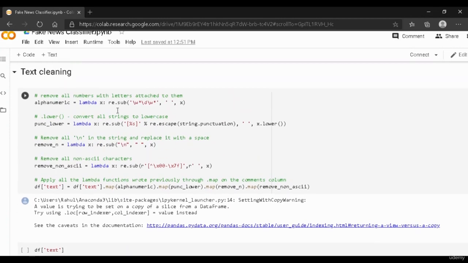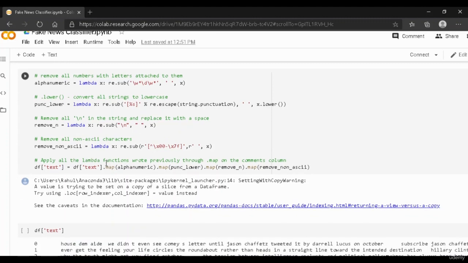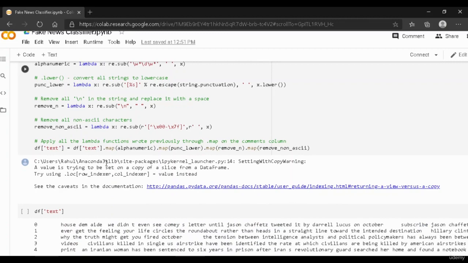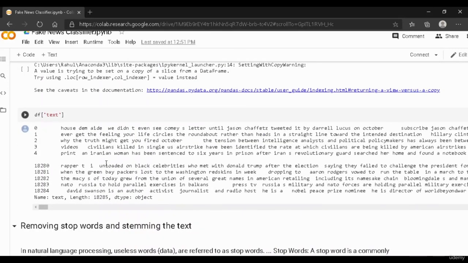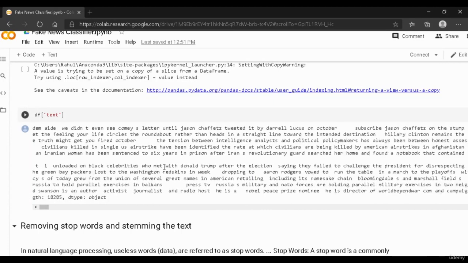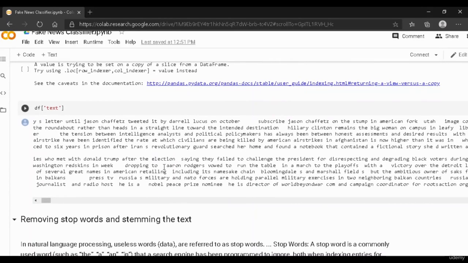So what we have done so far is that we have removed the alphanumerics and then converted the text into lowercase, and we have removed the slash n's and replaced them with a white space. Okay, this is the white space. And then we have removed all non-ASCII characters, and then we have mapped it on our text. So in the end, this is our cleaned data. As you can see, there are no special characters in this particular data set now.